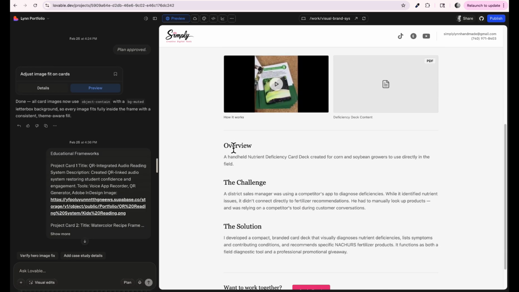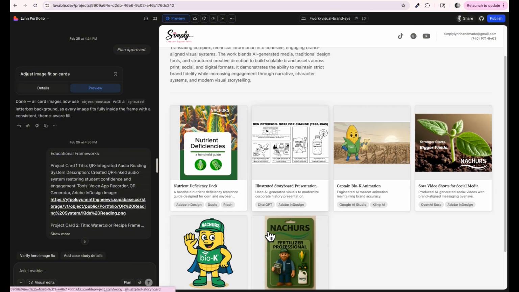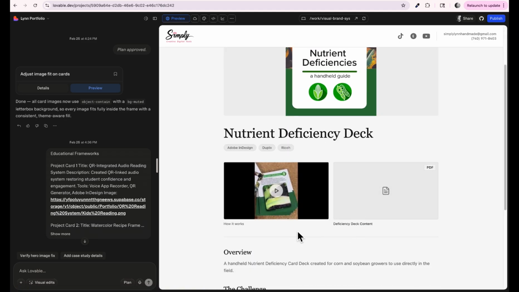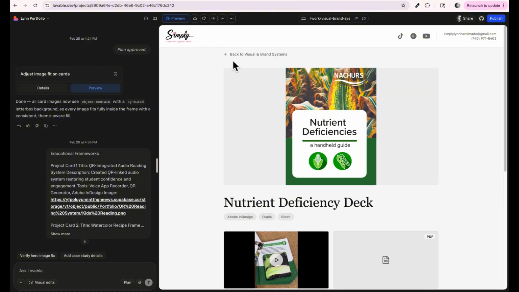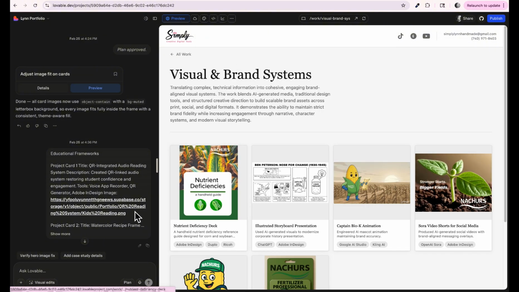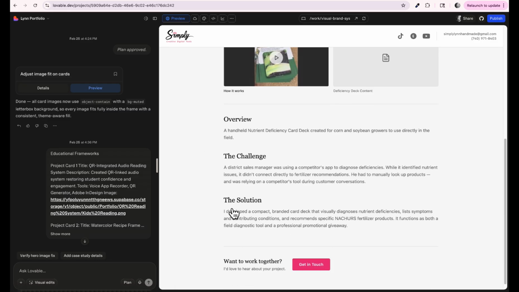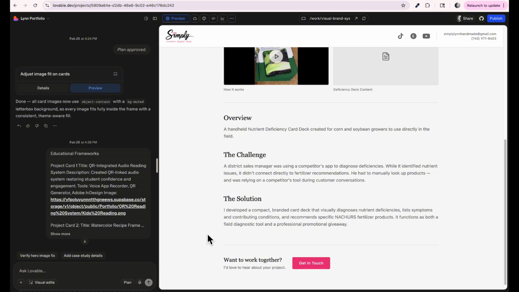All right, the next step will be to go through and actually update case studies. I'm going to update the overview, the challenge, and the solution of every single one. I could theoretically do the whole website all at once, but I'm going to do it by chunk. I could also do the media catalog all in one step, but I think that's going to be a lot. So all right, nutrient deficiency deck. I do believe I need to change what I had here. Let me look. No, that one should be good, so I don't have to change that one.